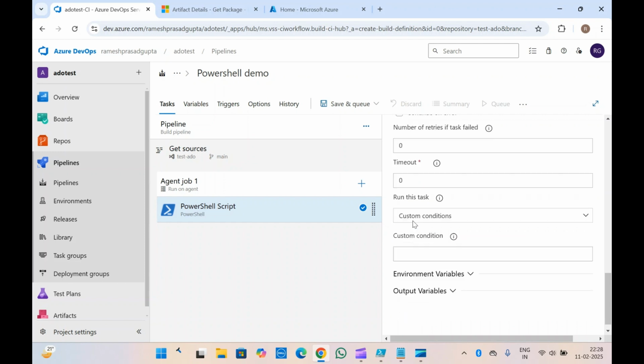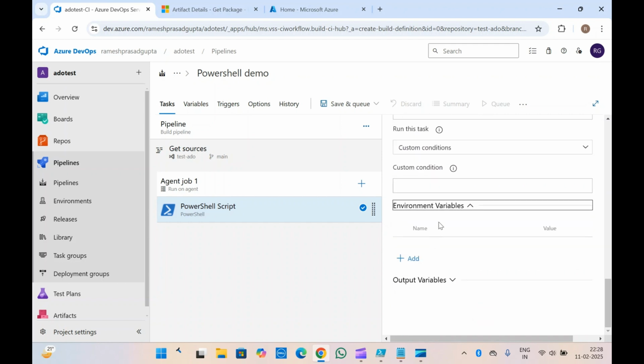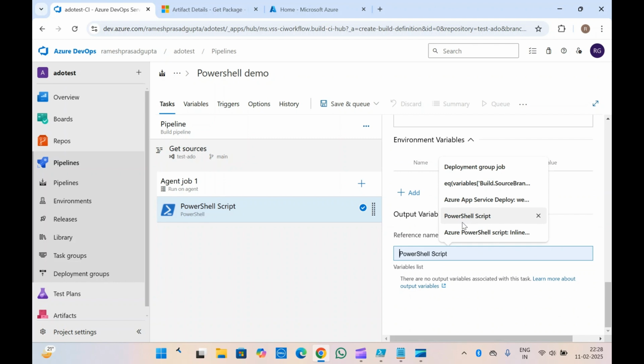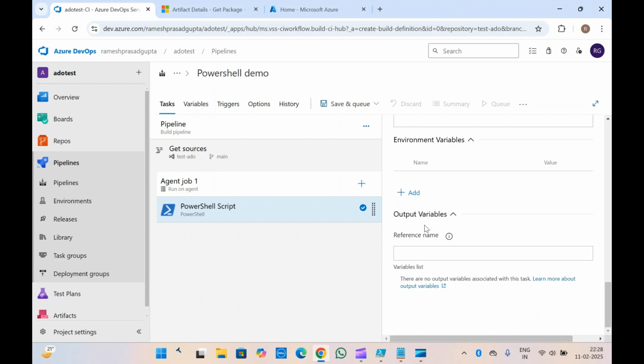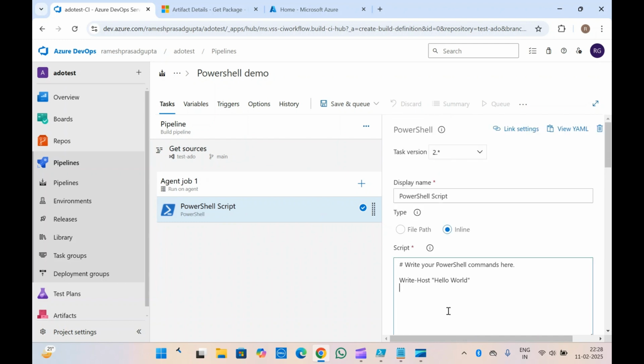If you have some custom conditions, you can add the custom conditions as well. If you have some environment variables for this script, you can add those environment variables directly from here. And if you have some output variables, you can also use the output variables from here so that you'll be able to use these variables later inside your job. So this is one of the tasks to run the PowerShell script or PowerShell commands inside your Azure pipeline.